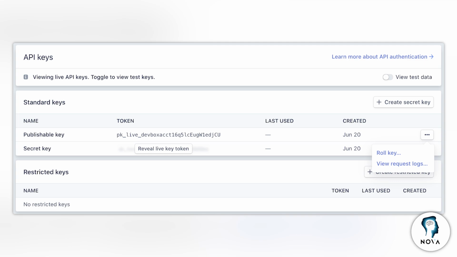Open your website or app code where Stripe is set up. Find the old test keys that start with pk_test and sk_test. Replace them with the live keys you just copied. Save your changes and deploy or upload the updated code.